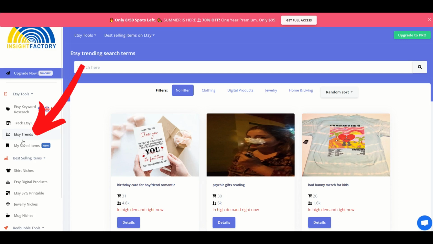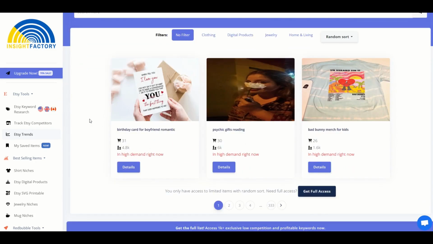So here is the Etsy trends. As I scroll on down, there's psychic gifts reading, Bad Bunny merch for kids, for example. When I hover over this Bad Bunny merch for kids, we can see there's 26 listings on the first page under that keyword phrase that got sales. And there's also 1,600 listings on Etsy. So this is an in-high-demand item right now.